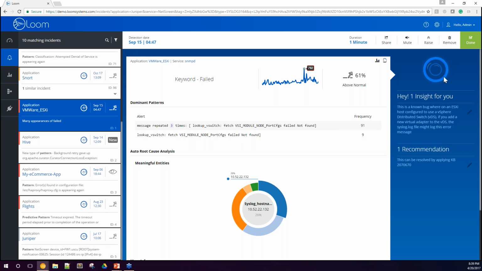So if you look on the right side, you see Sophie. She's our AI team member, and she speaks to you and actually explains to you what's happening here. And she tells you there's a known bug here on ESXi host, which is configured to use a VDS. And if you add a new virtual adapter to the VDS, the syslog file might log this error message.